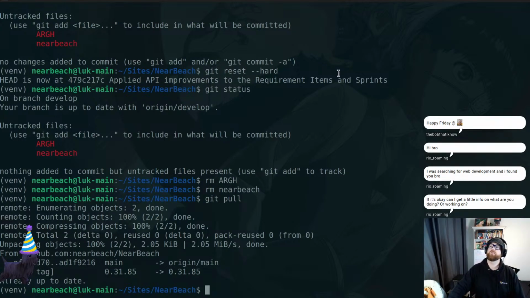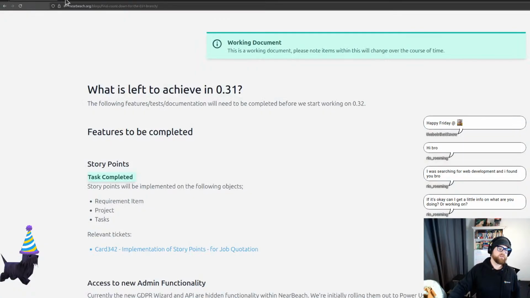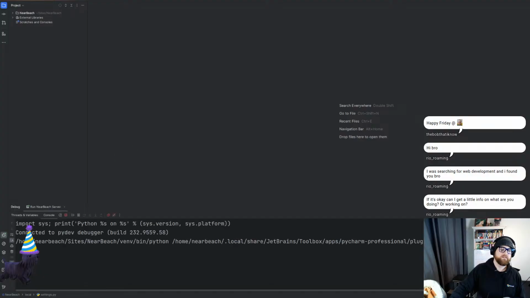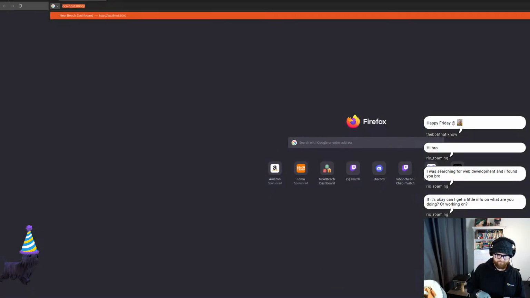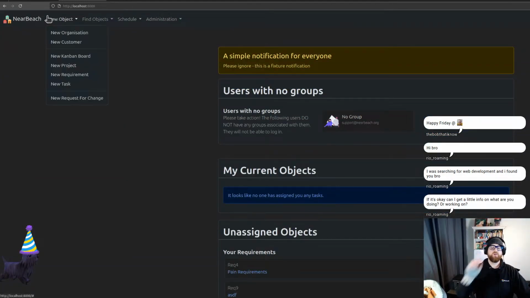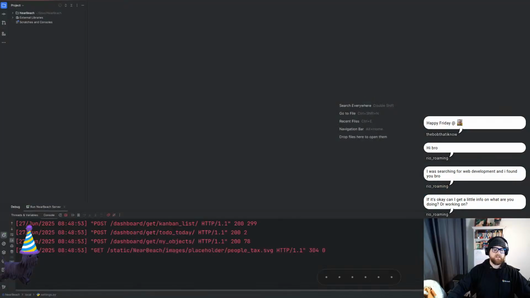Can I get a little info on what you're doing? I'm working on NearBeach, an open source project management system that I'm not running locally at the moment, which I should be. There we go. We'll log in as Dark Admin. With NearBeach, you can gather basic organization and customer details. From there, you can gather user requirements and break them down into requirement items. You can also use Kanban boards and create projects and tasks. And when you're ready for a deployment, you've got a request for change. That's NearBeach in a nutshell. Tonight we're probably working on unit tests.